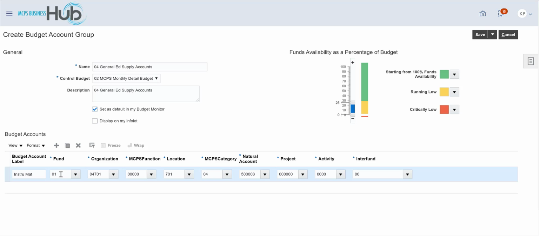Now, because many of the accounts that need to be included in this group are quite similar, it makes sense that I could copy this line and just change the values in a certain segment of the account to create a new account that's needed. So I'm going to select that account line and I'm going to click on the icon that says duplicate.